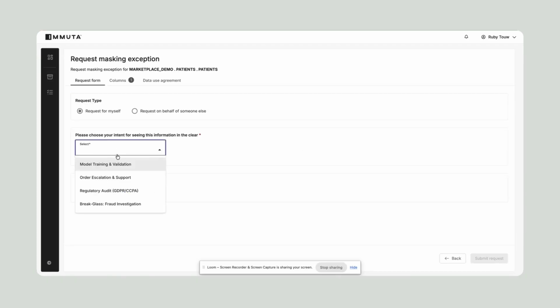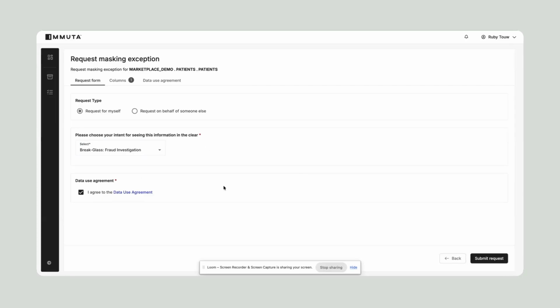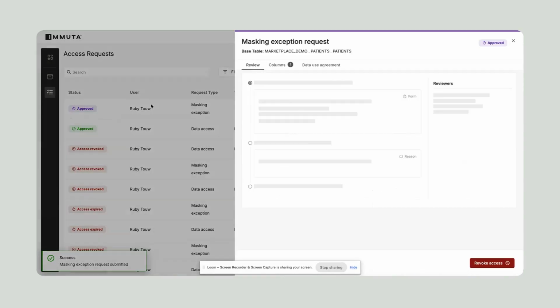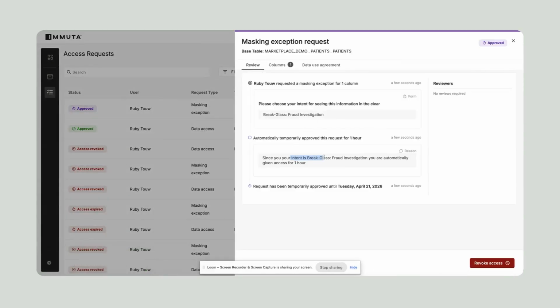You can see this is a different request form. It asks, why do you need to see this information in the clear? Break glass fraud investigation. I submit it. And in fact, this one has a rule that if your intent is break glass fraud investigation, you're automatically given access for 1 hour. So Immuta will revoke that access in an hour as well.